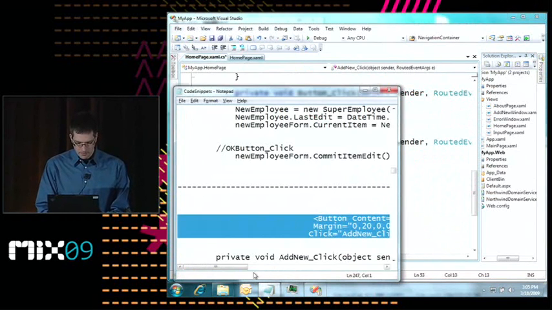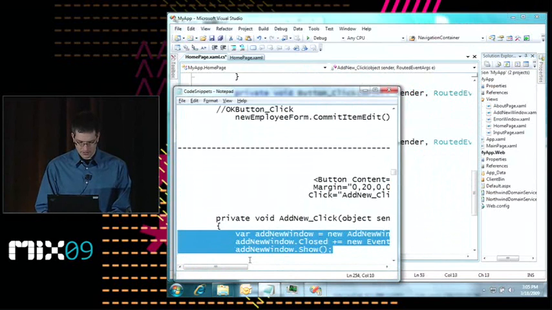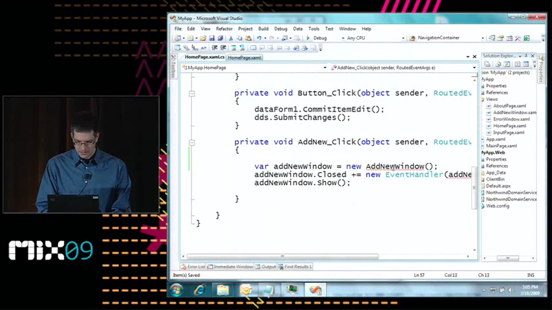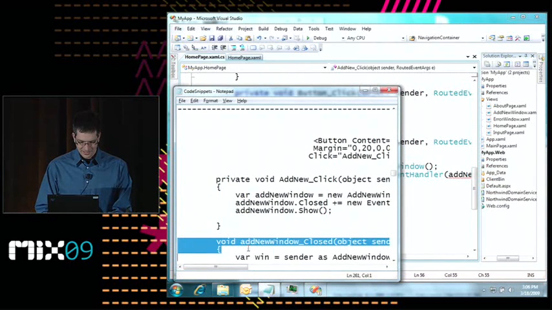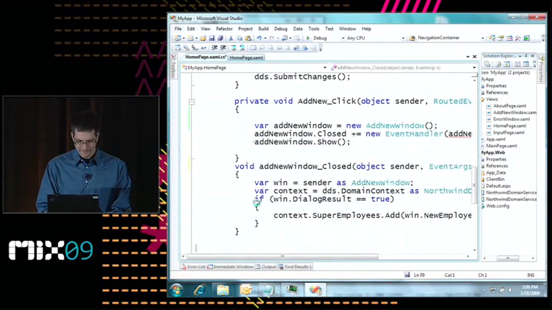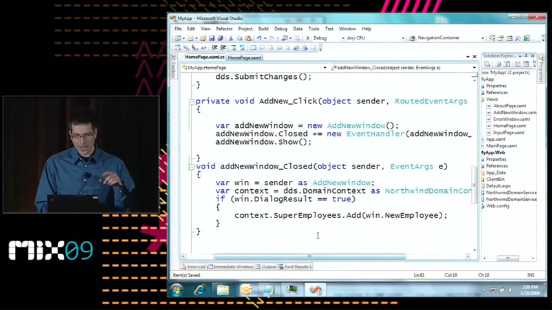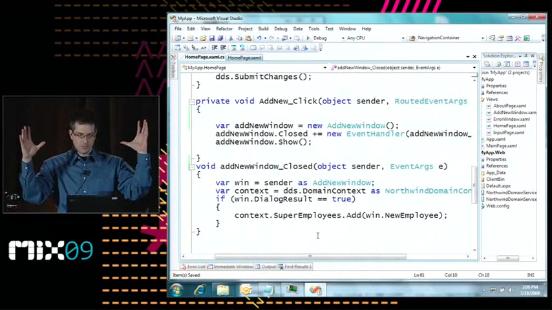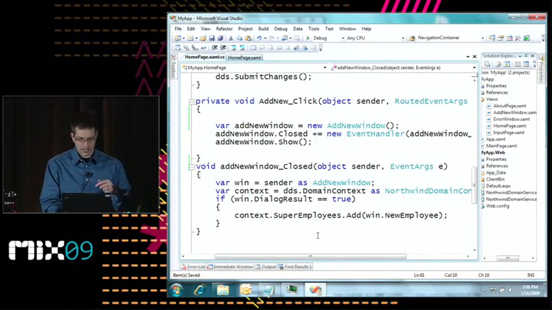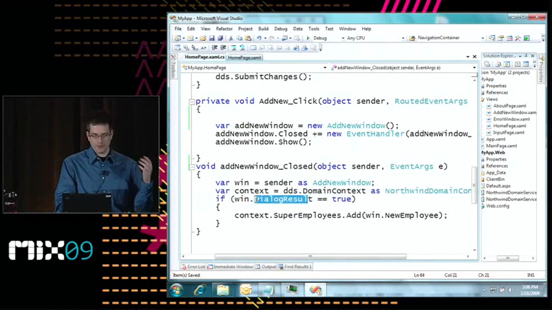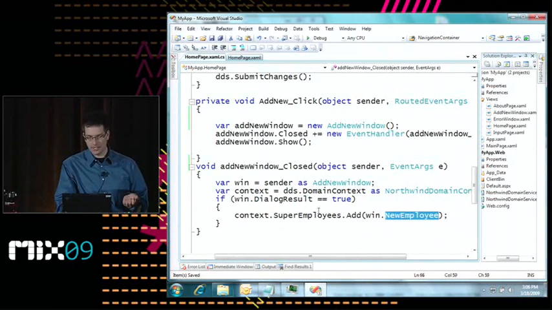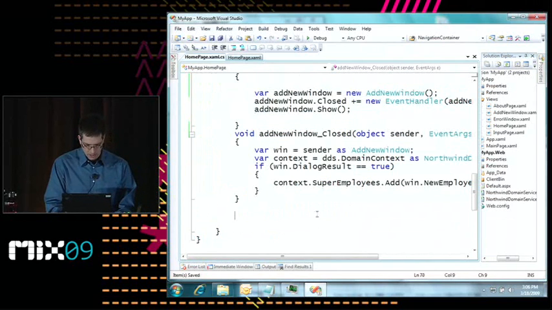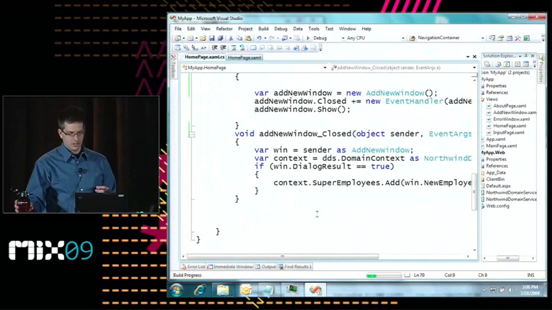And in the interest of time, I'm going to try to cut and paste a few of these lines. And of course it doesn't. Okay. So basically what we've got is we handle the button click, and it pops open the form, and then that's asynchronous, right? So we need to get the close event, and when the close event comes back, if they have selected OK, then the dialog result is true. Then all we need to do is add that new employee to our collection, and that'll add it locally.